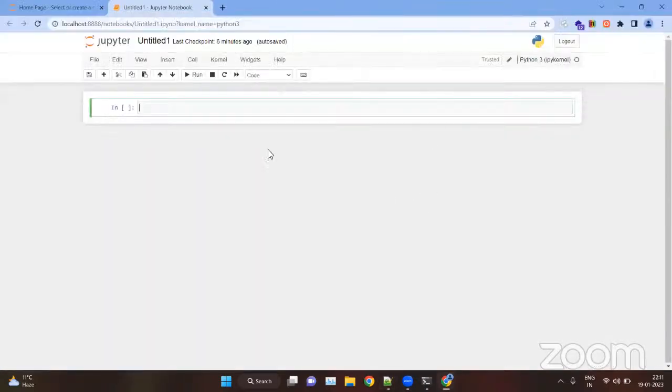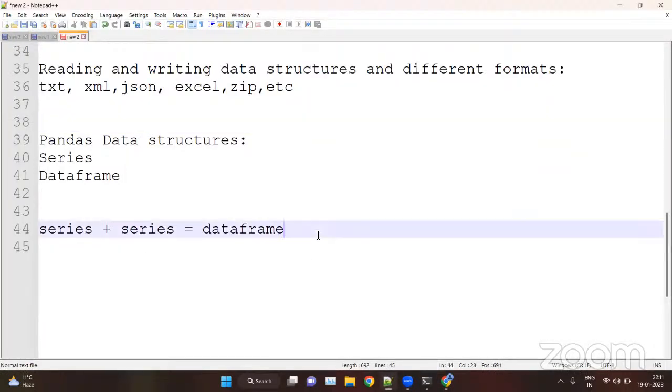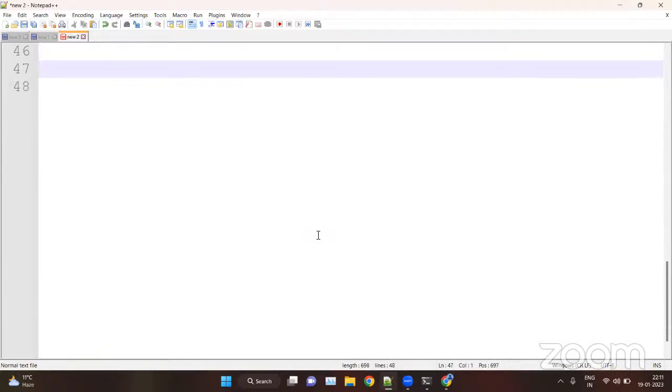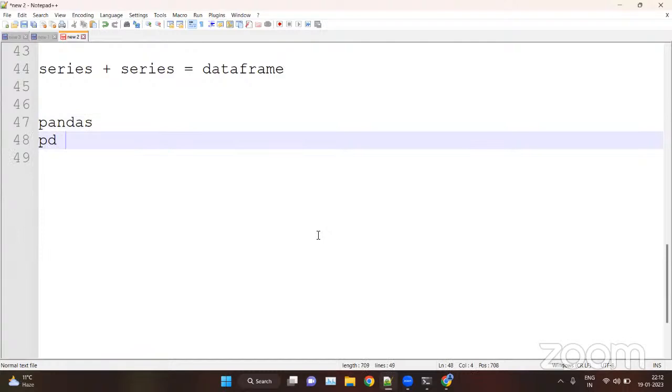So we will see Jupyter now. First we have to import pandas. Pandas is a library, so we have to import it. So we will import pandas as pd. What is this pd? We need to use pandas everywhere, like we have to call pandas every time. So instead of writing pandas as a full name, we are writing pd. PD is just a short form for pandas.